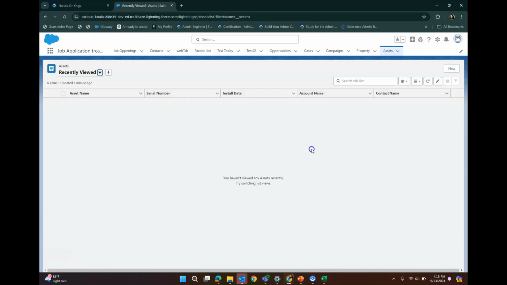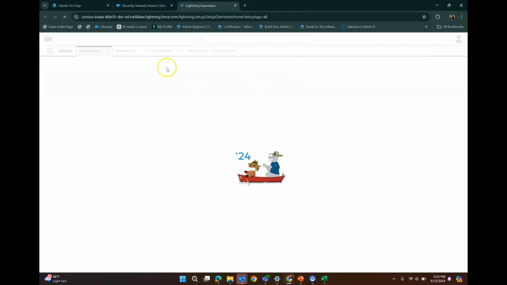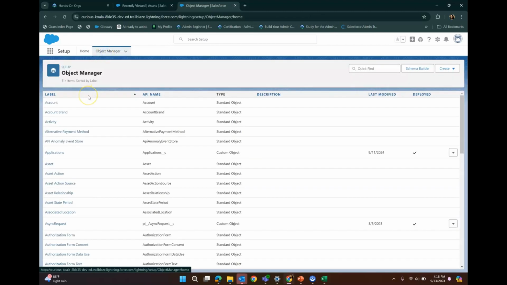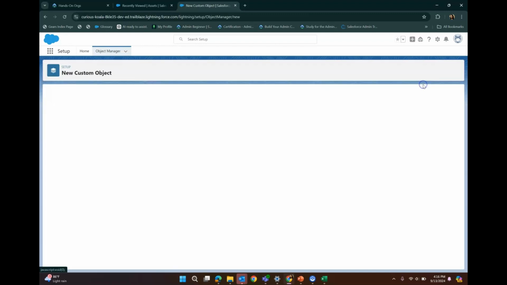Let's go to the Salesforce UI and learn how to create the tabs and how to control their visibility settings. So tabs can be created in two ways. You can create the tab when you are creating a custom object, or you can create the tab for a custom object once you have created the object. So let's first create a custom object.